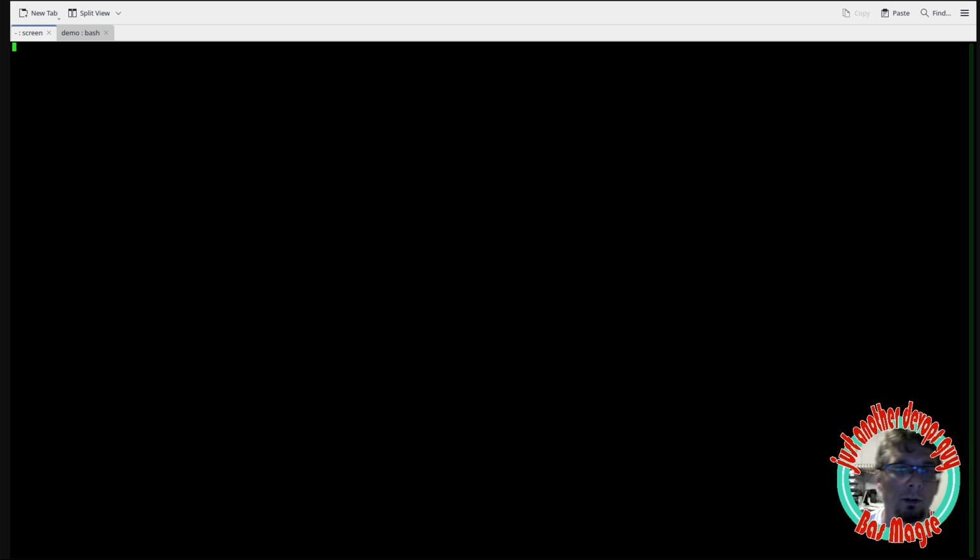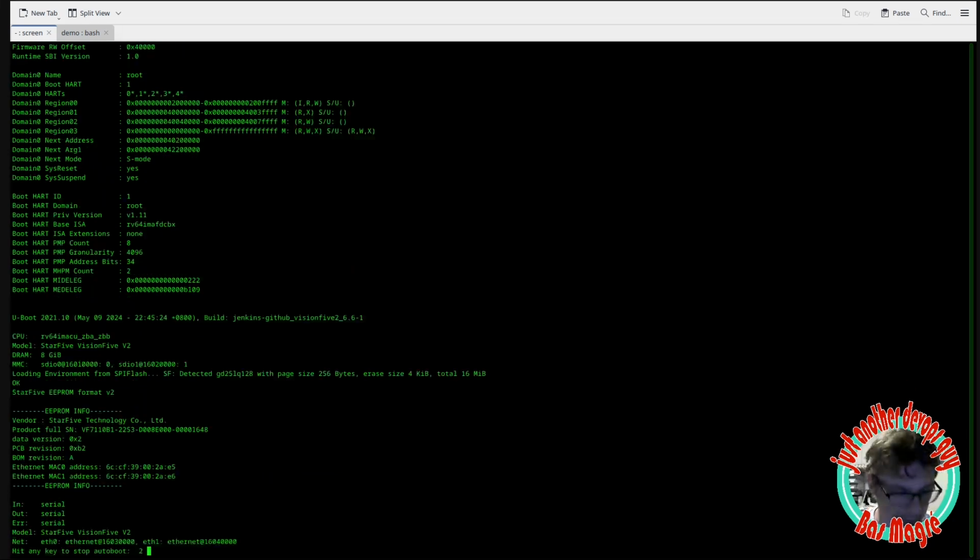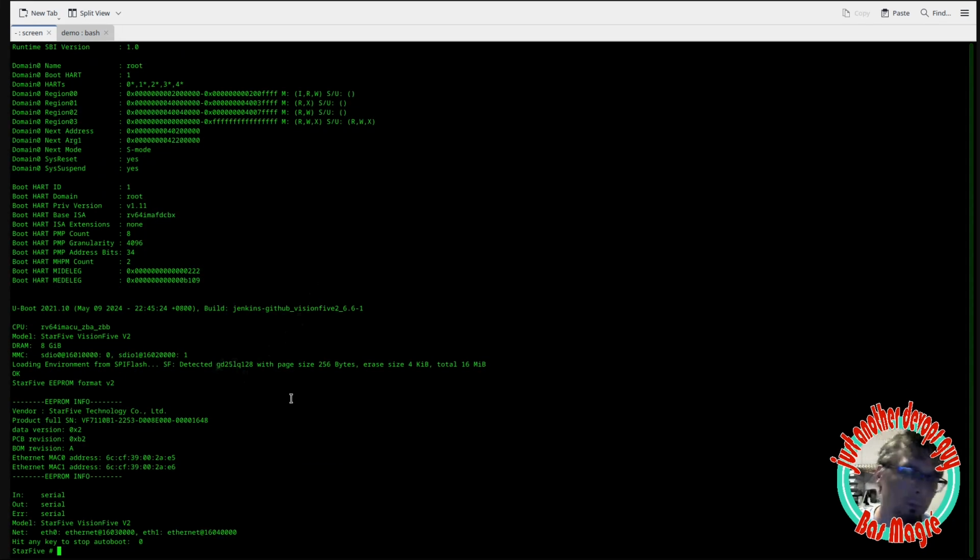I still have the OpenSBI and the U-Boot from StarFive, the latest version. I have written down in the blog how you can update that. I'm just booting from my flash, not from my eMMC. So now I can boot directly from my boot source file I created. And with a bit of luck, we will see something on the screen.